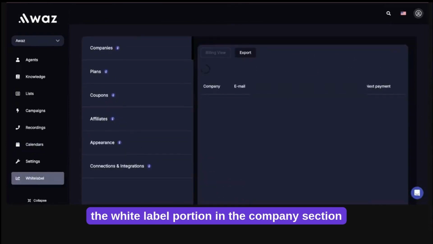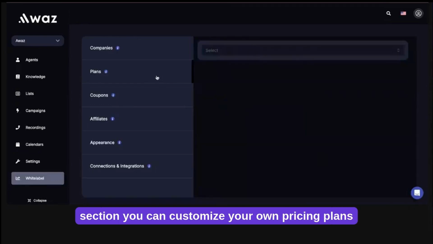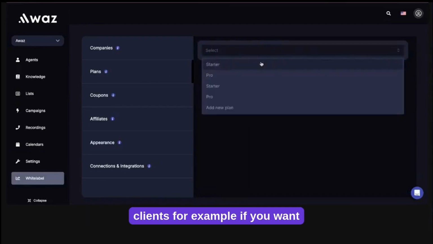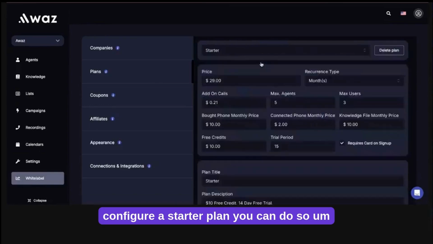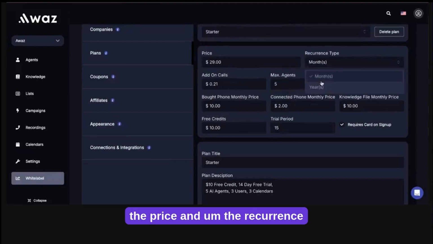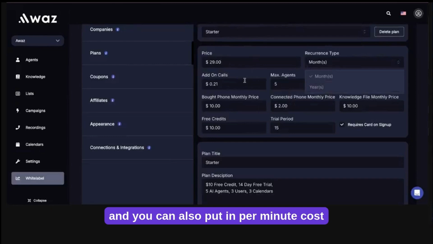So under the white label portion in the companies section, you have your own client management system. So you can see all of the companies that you resold to. And under the plan section, you can customize your own pricing plans that you want to sell to your clients. For example, if you want to configure a starter plan, you can do so. It'll be set up like this. You can put in the price and the recurrence type, so whether you want it to be billed monthly or yearly.